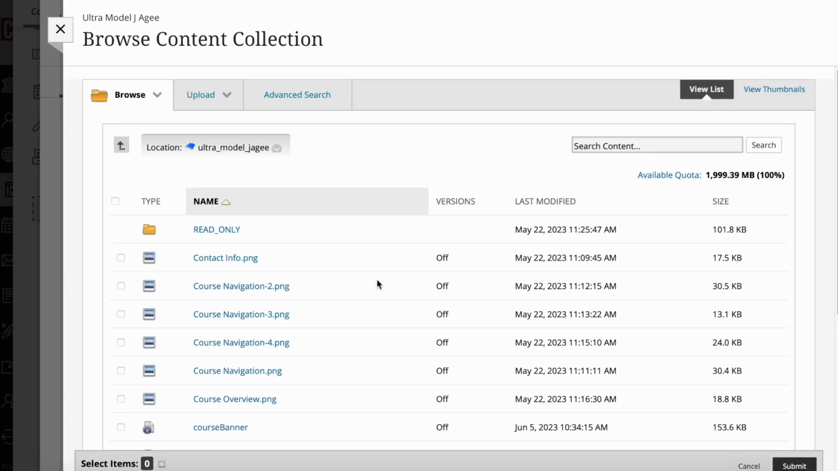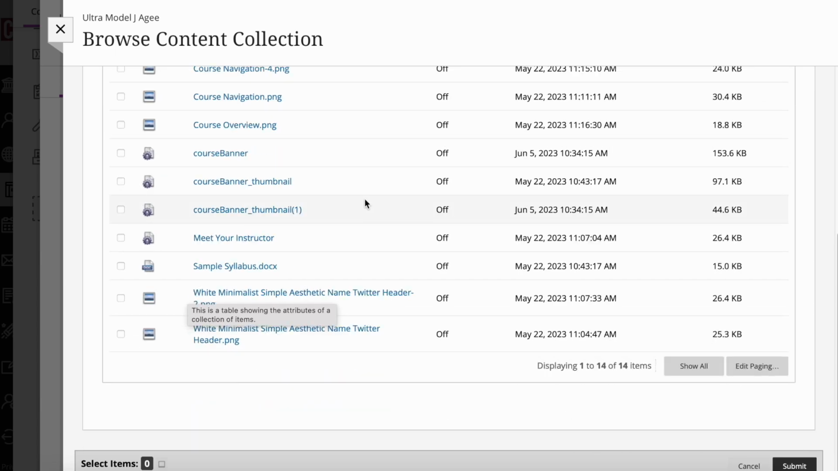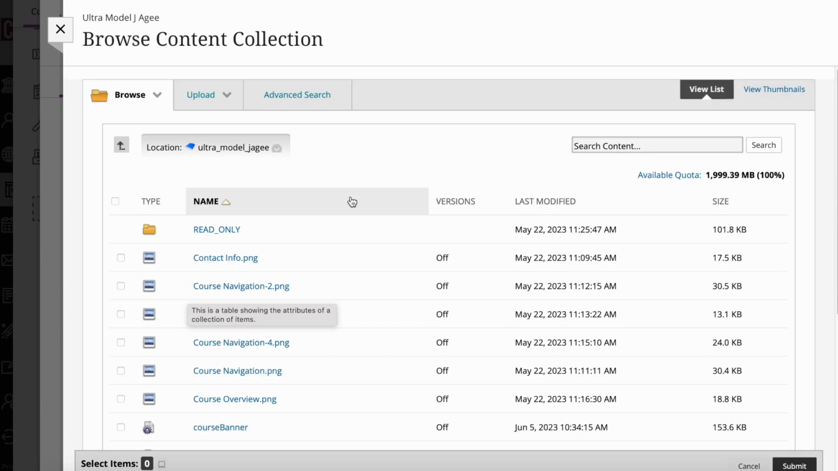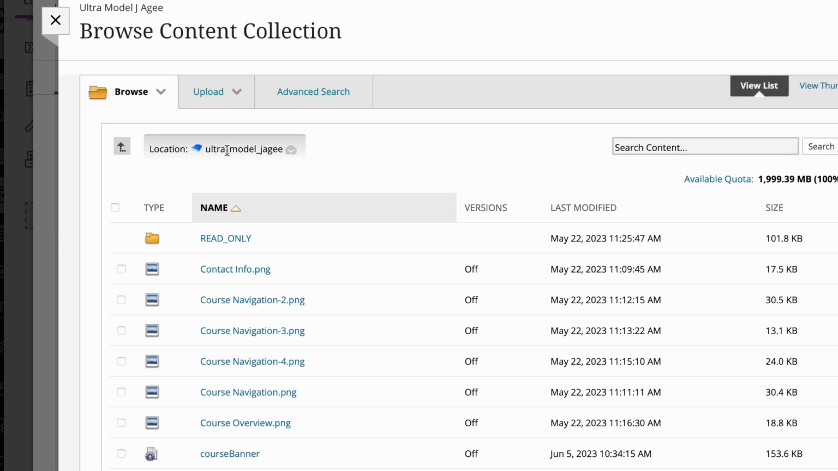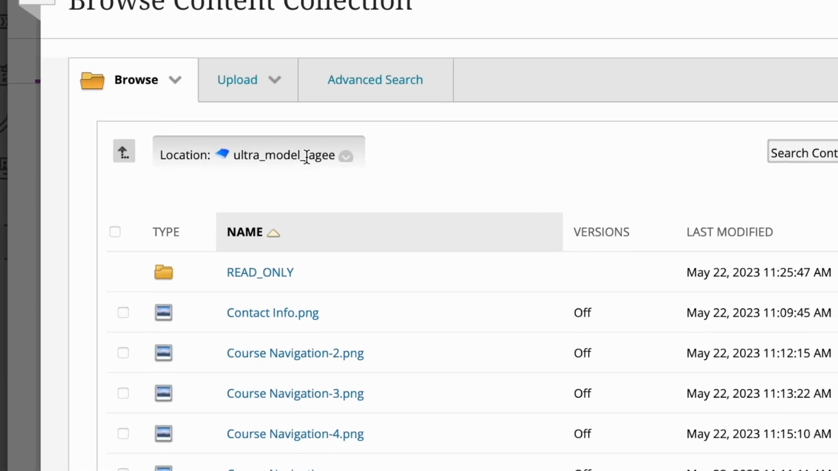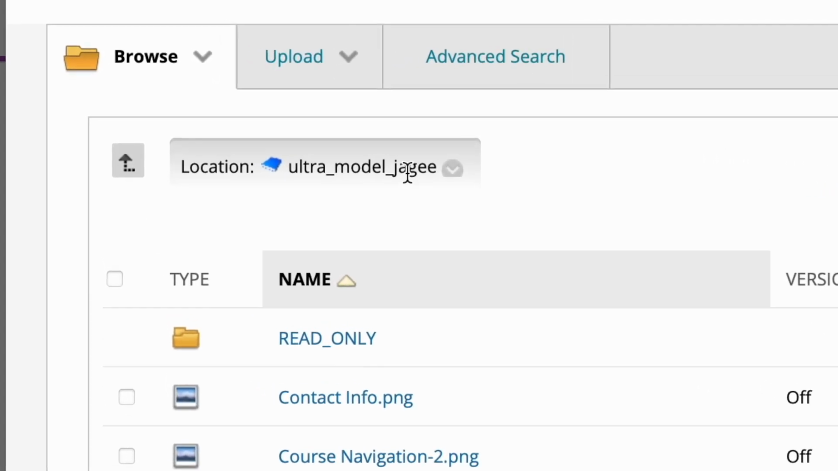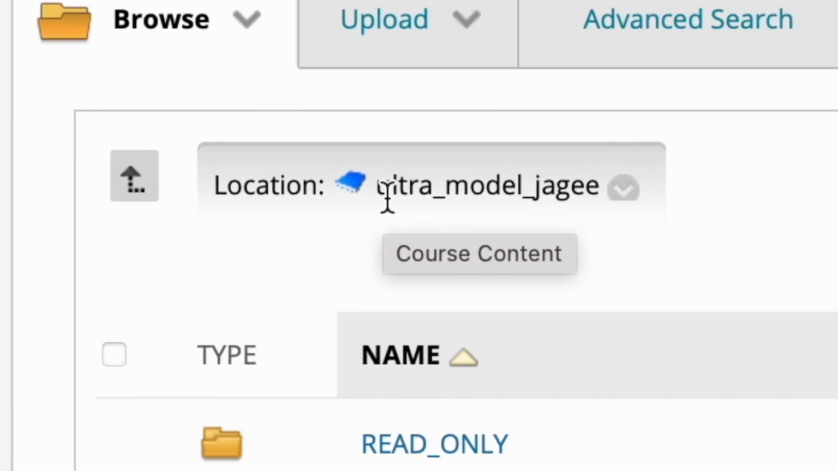This is going to allow us to upload our image directly to our content collection so that the file is hosted directly on our Blackboard account. And as you can see, this is the content collection for my model course in Blackboard Ultra, showing all of the files I currently have uploaded.